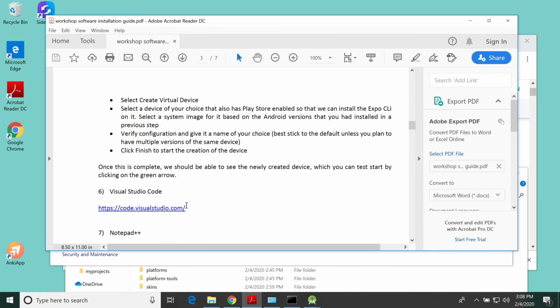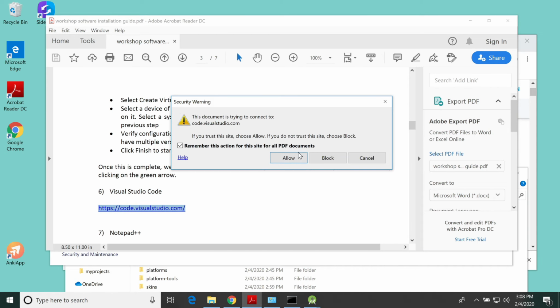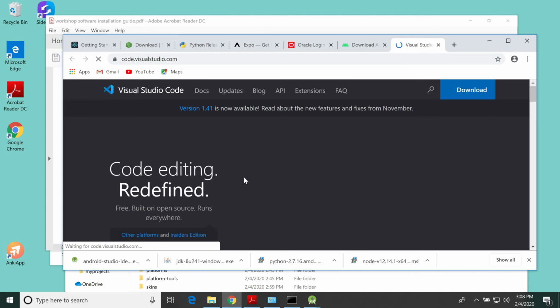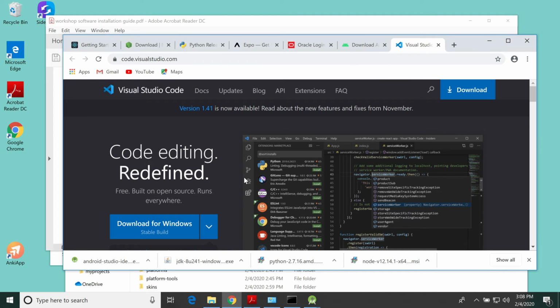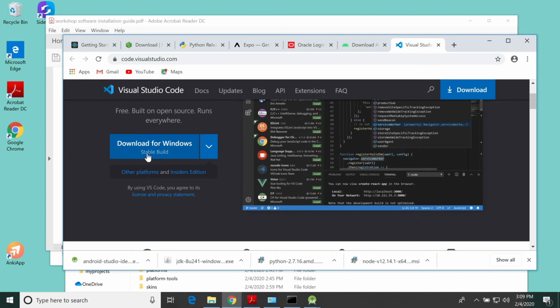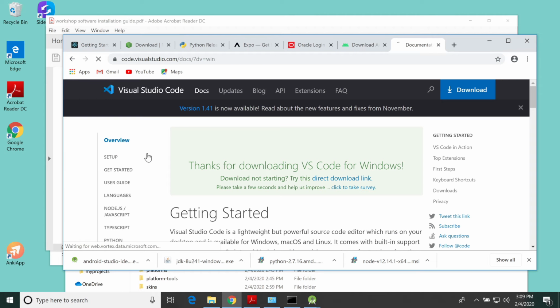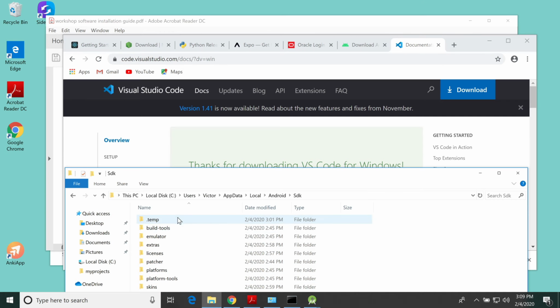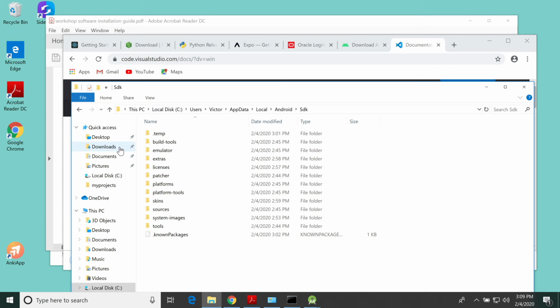We're going to install Visual Studio Code, which is the IDE that we are going to be using for this lab. But again, of course, you can use any other IDE that you want. There are many other IDEs that are reasonably good for working with JavaScript and React Native projects. So I'm going to download the one for Windows, and it should hopefully get it running. Okay, so that's done. I'm just going to go to my downloads folder.